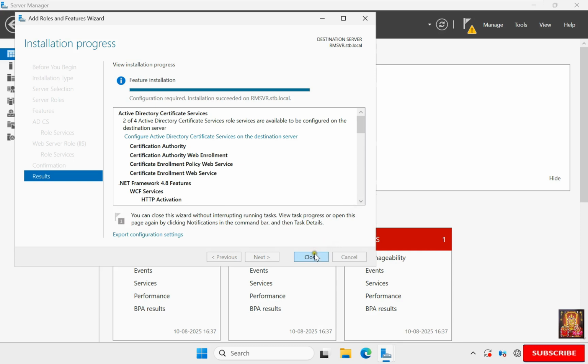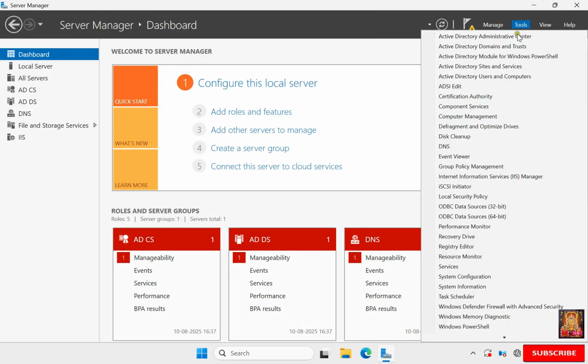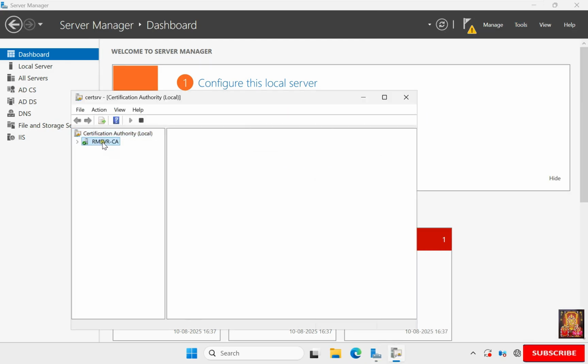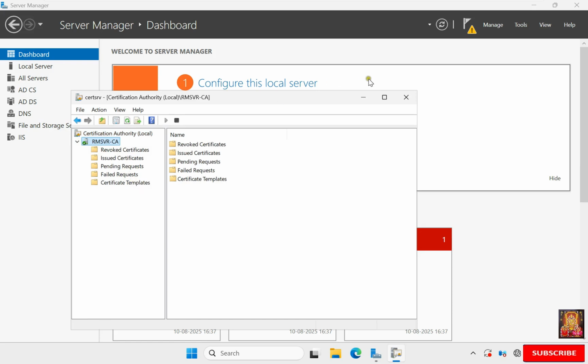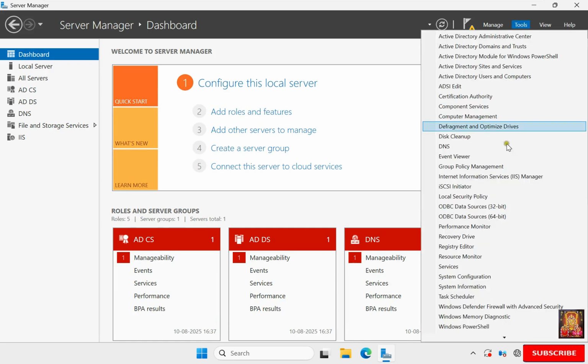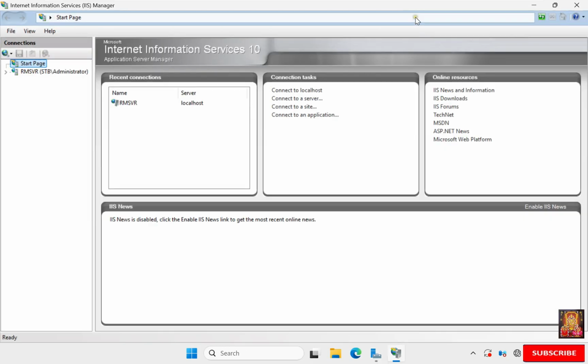Click No. Click Close. Click Tools. Click on Certification Authority. Now Certification Authority is open and running our certification services. Let's close Certification Authority. Click on Tools. Click Internet Information Services Manager, IIS. Let's maximize it. Click on Server.